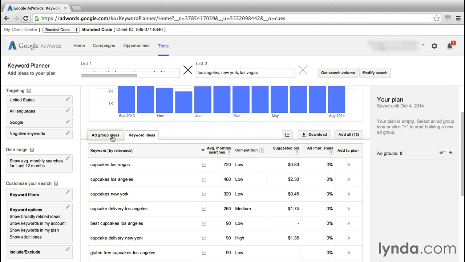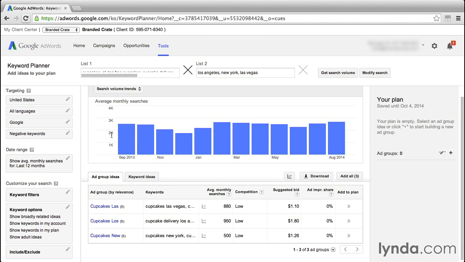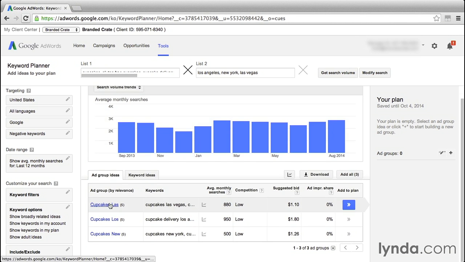So the first thing I'll do is choose Add Group Ideas from just below the graph. Here, we have it broken down by the cities that we typed: Cupcakes Las Vegas, Cupcakes Los Angeles, and Cupcakes New York. If I choose the average monthly searches column, it'll sort by the highest number first. And we can see that Cupcakes Los Angeles, for the terms that we entered, all aggregate, is the most popular, followed by Las Vegas and then New York. So if you were trying to compare between which city you wanted to really rank for, this is a good starting place to see, once all your keywords are put together, the aggregate number of monthly searches.